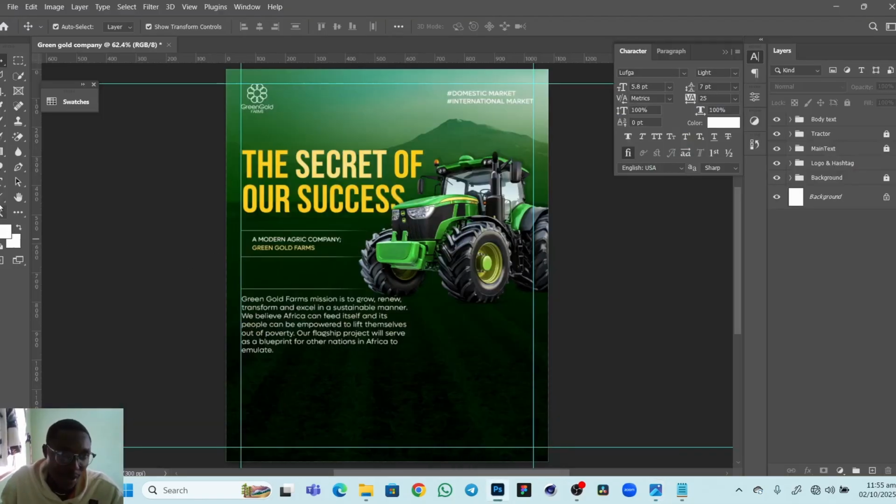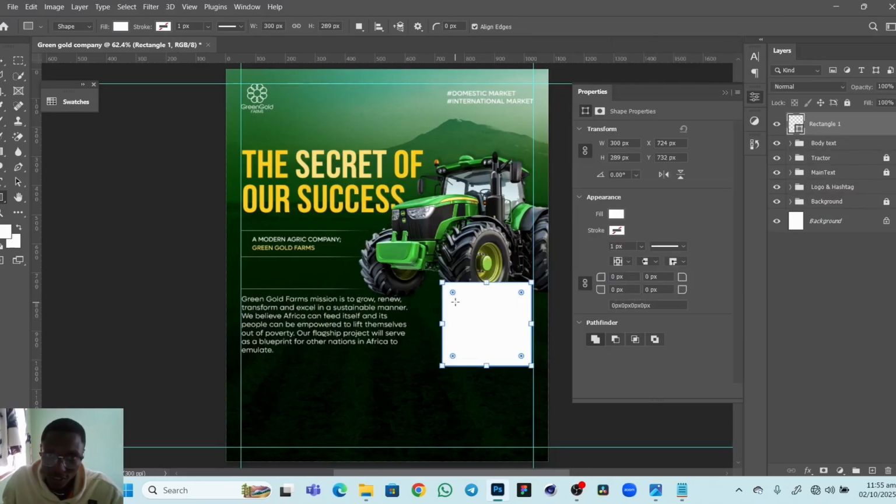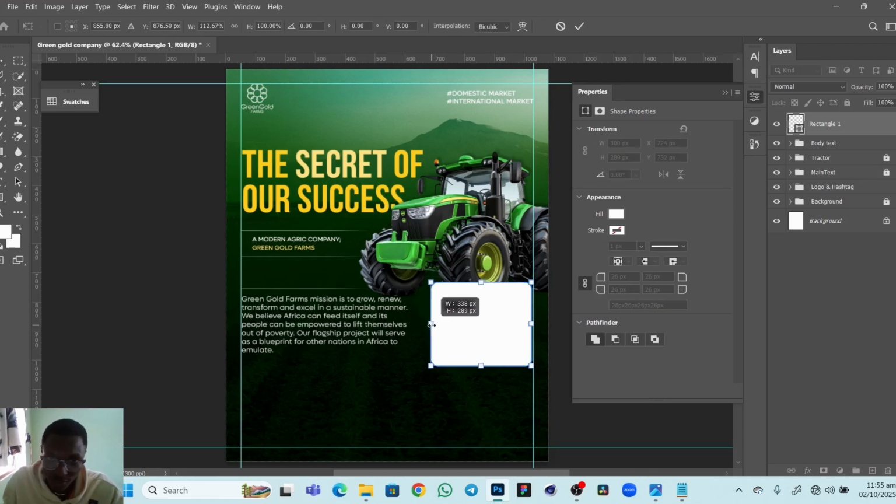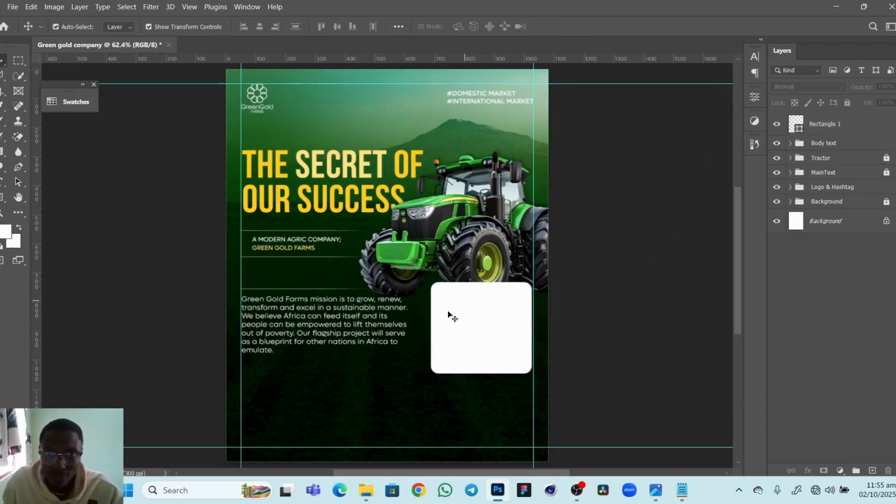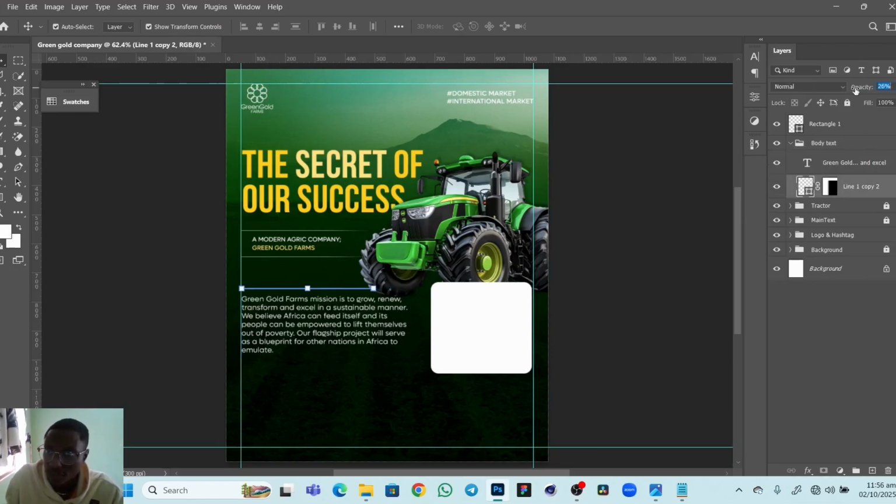So I'll right click and grab a rectangle, draw a shape, a nice shape like this, add some border radius, hit on V, hold on Shift and expand it down like that. Hit on OK. I think that's fine. Let me reduce this line, okay? The body text, the line in there, I'll reduce it to somewhere 25. That'll be cool.